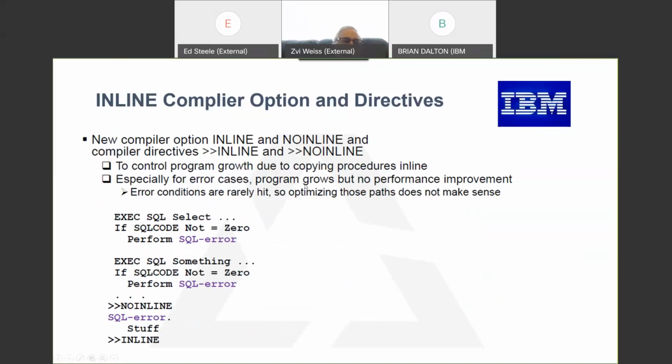Okay, so we mentioned the inline and no inline compiler directives just briefly. These are used to control growth of the programs due to copying procedures in line, that is, within the COBOL program. So eliminating an error handling case might be a good use case here. It keeps your program from growing and growing, and you can use inline, or you can say no inline to help you control those instances.